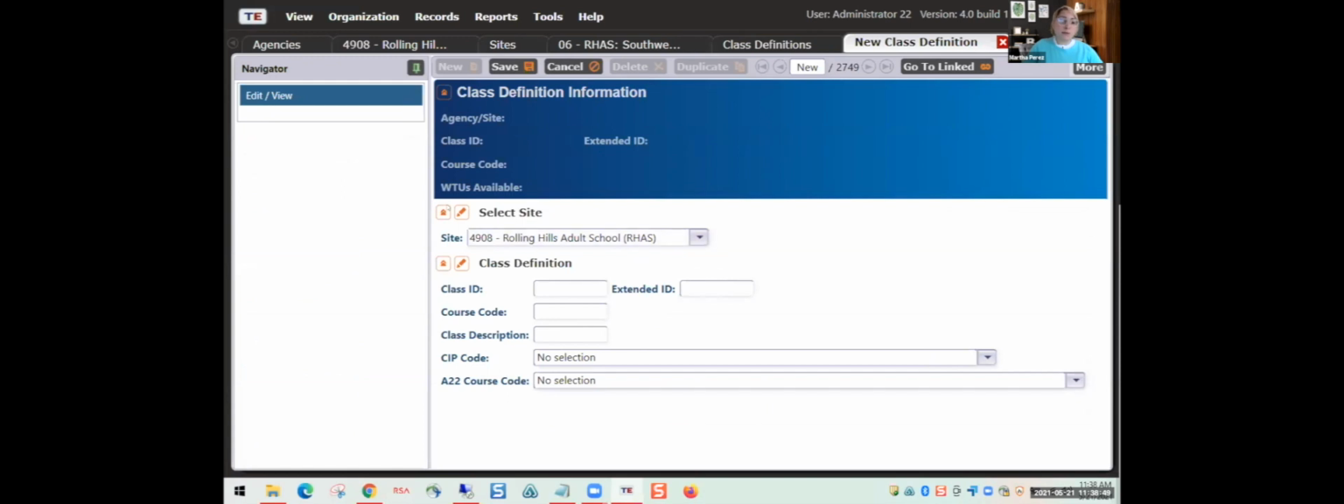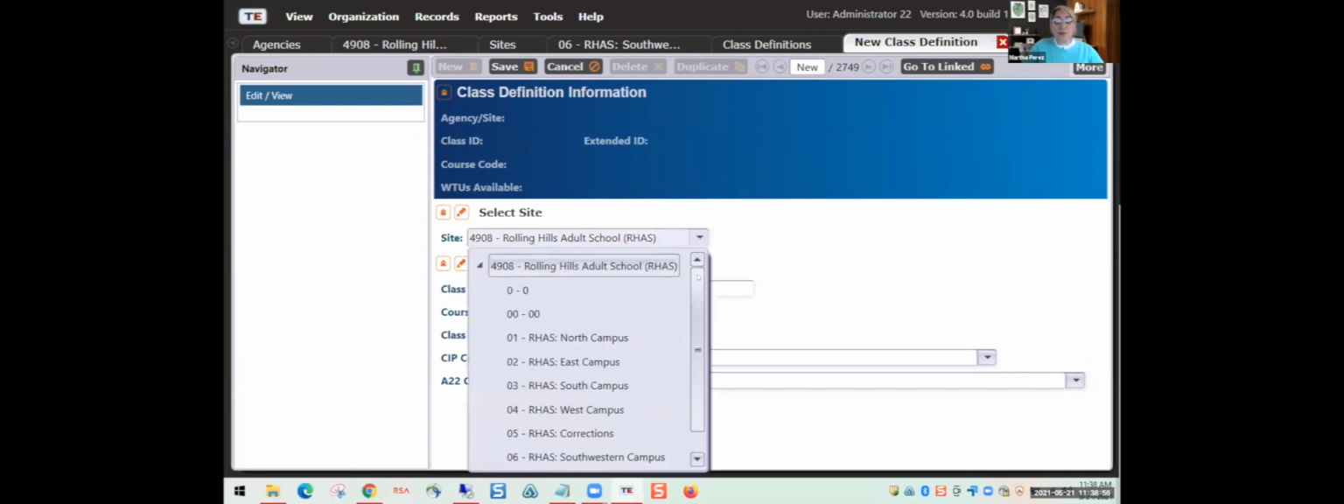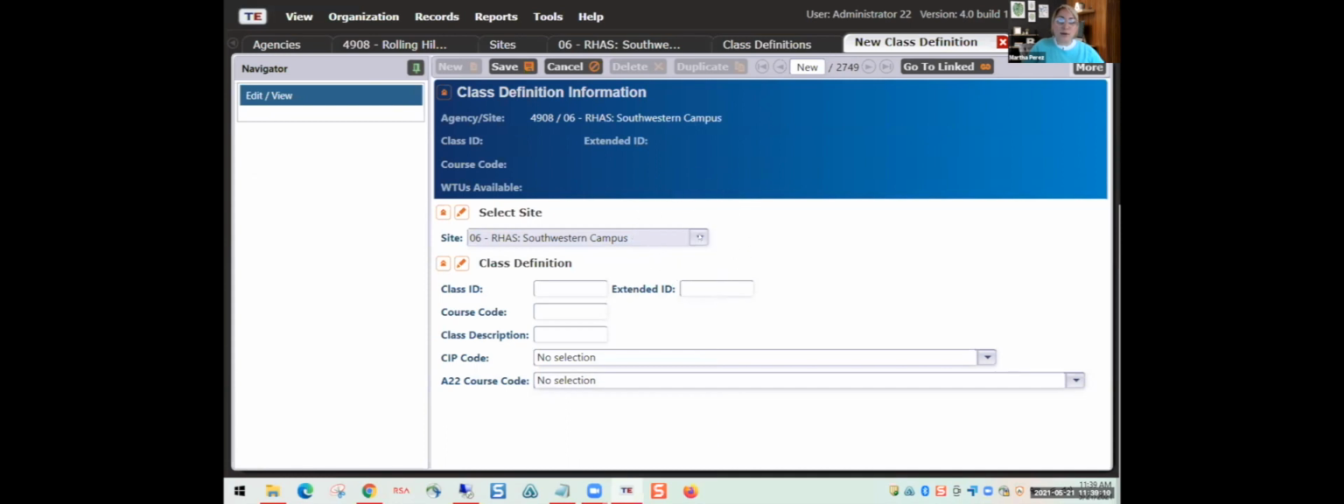As you can see, we have two sections in here where you can enter information. The first thing we're going to do is click on this drop down arrow for sites, and then we are going to find our newly created campus, which is the Southwestern 06 campus. I'll go ahead and select that because that is where I want to add my new class. All classes need to be added inside a site. They cannot be added at the agency level. So we will definitely need to select the site.